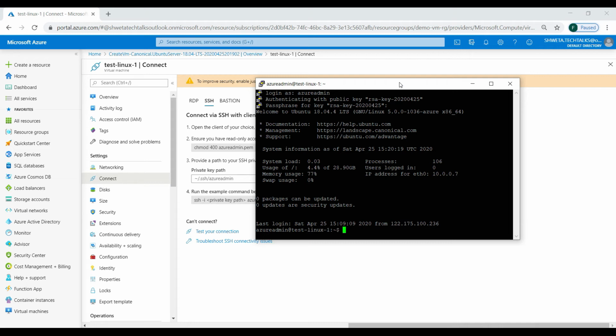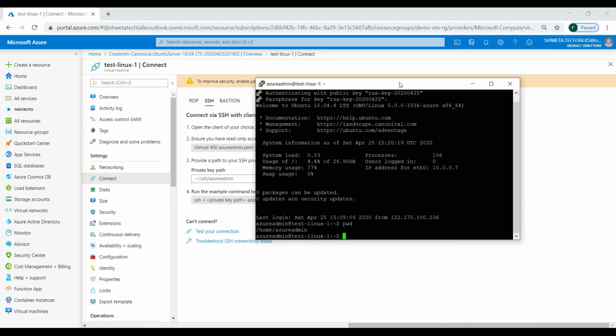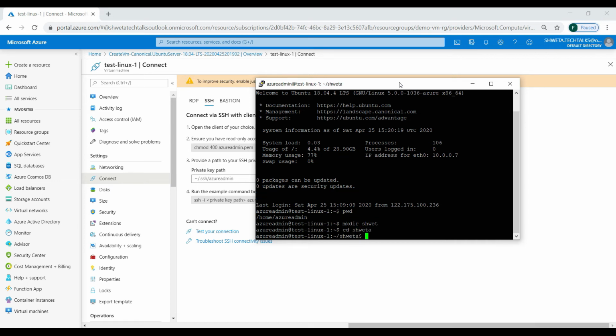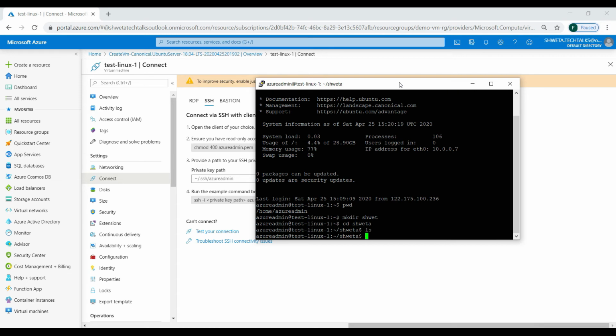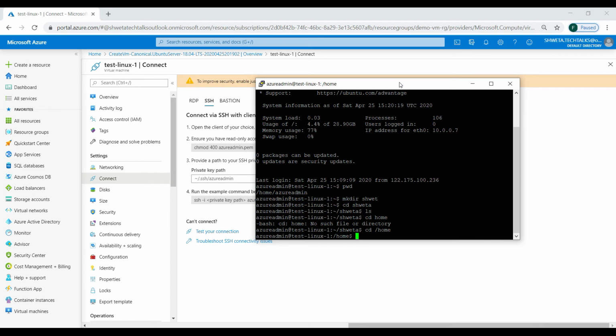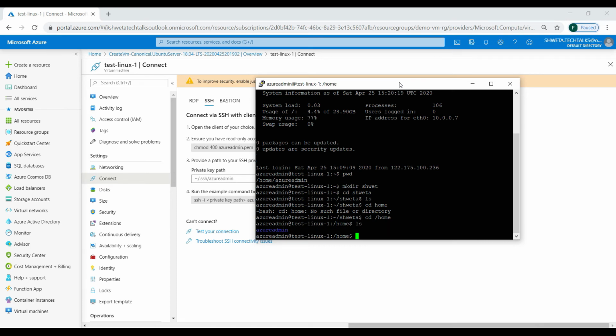Now here you can simply run any of the commands that you're aware of. We can see what's the present working directory, which is the home azureadmin directory. I can mkdir any directories. I can do ls. I can change directory to the home. Okay, so if you do an ls, I'll see what the different directories are. Similarly, you can run many commands.